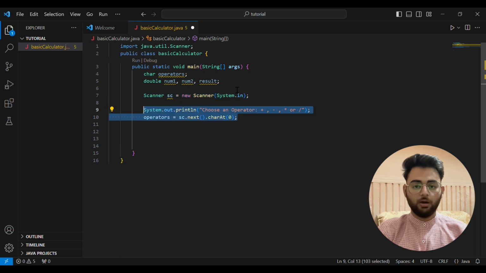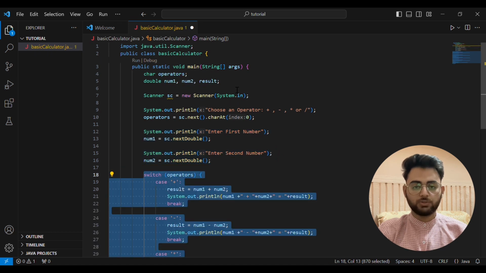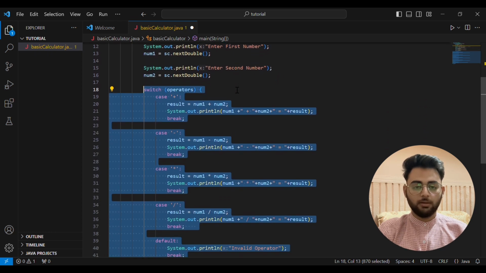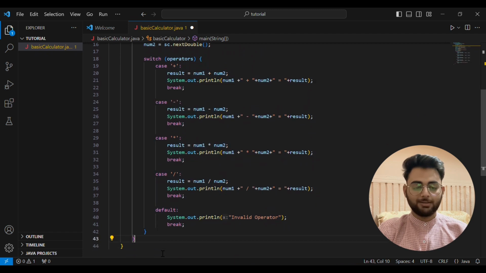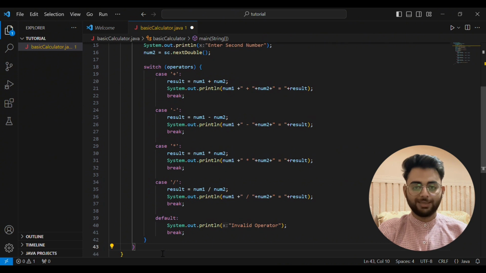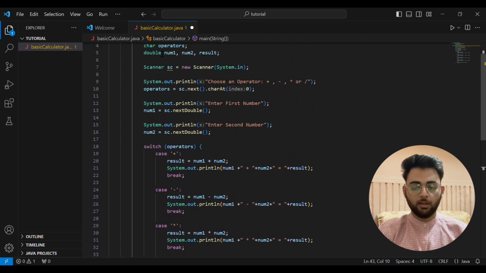Now we give options to the user to choose any one of them to perform a task, and then ask for the first and second input. To perform the calculator task, we use a switch case statement in which whenever we input plus, minus, multiply or divide, the result is performed according to the given operator and numbers. If we input any other operator than plus, minus, multiply or divide, the default output "invalid operator" appears.